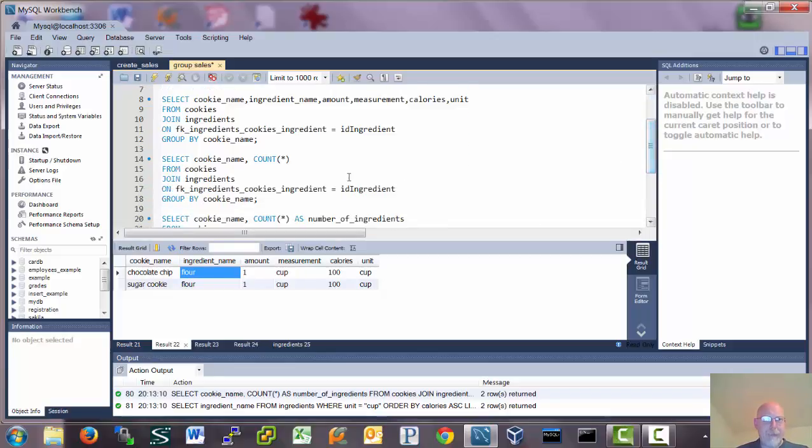All right. Now for cookie name, suppose that I want to know how many ingredients I have in each cookie. So I want to say, how many ingredients are there in a sugar cookie? So we're going to count the table. Remember that the table for cookies has a list of the ingredients. So we're going to count just how many records there are in that table for each different cookie name. And we're going to join the cookies and the ingredients together.